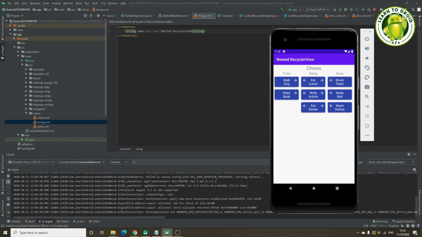In today's tutorial, we'll be showing how to use a nested recycler view in an Android app. We'll be creating a Kanban board in our Android project where we'll be able to move tasks between their different states. So for example, we've got the to-do list, a doing list, and a done list, and we can take these tasks and move them from to-do to doing through to done. And you can move them back as well.